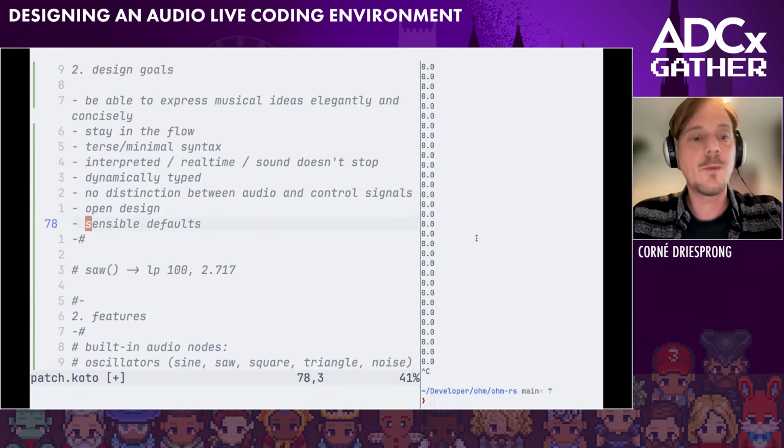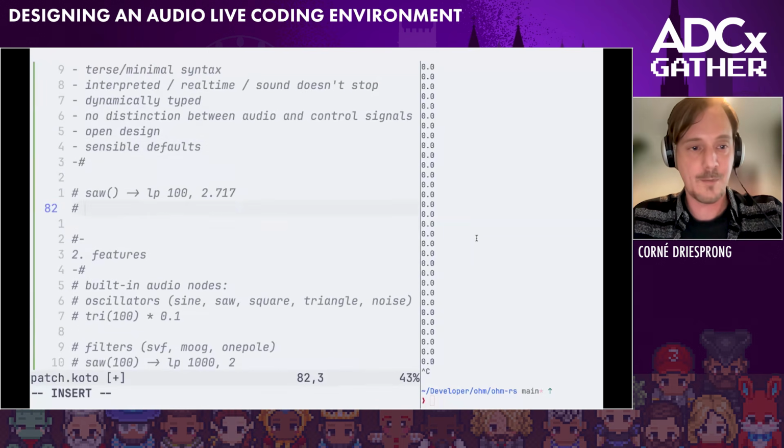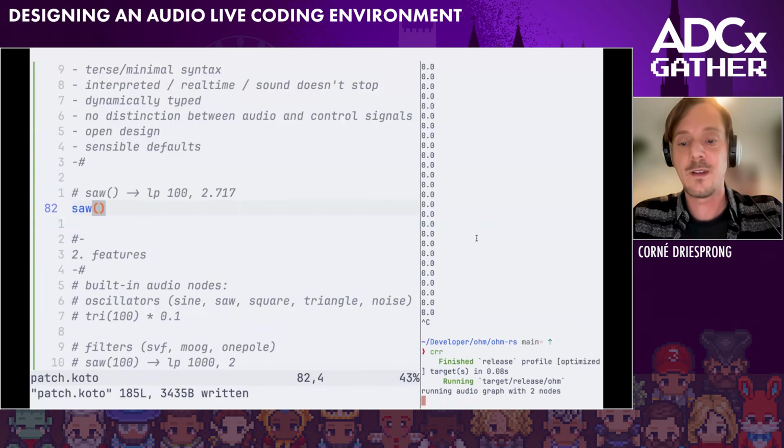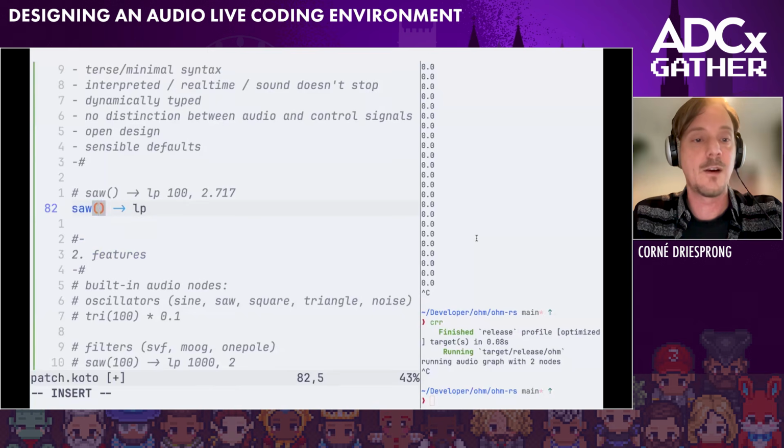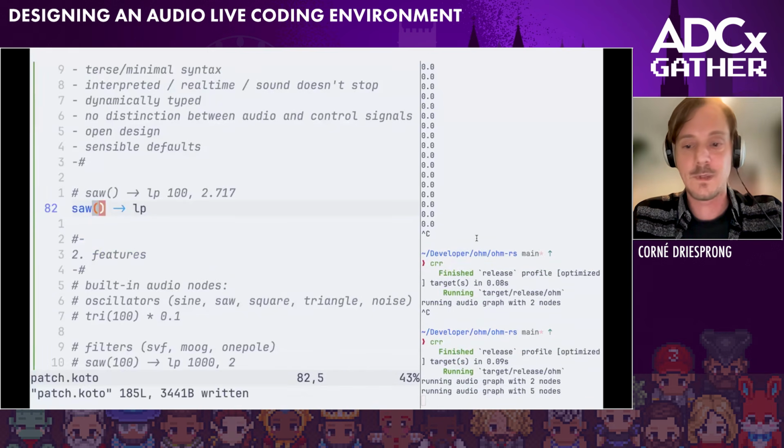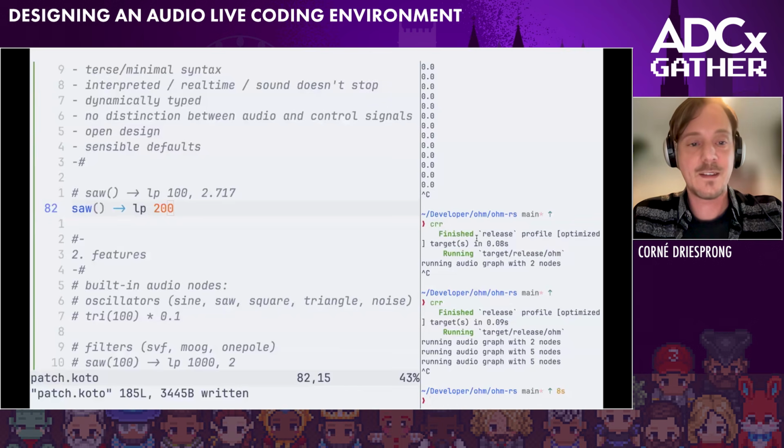And I wanted to have sensible defaults. So for example, if I just generate a saw wave and I don't specify a frequency, it chooses one for me. And if I just pass it to a low pass filter, and I don't specify a frequency, it just picks a sensible frequency, right? So that way you can just try things out really fast without having to fuss over all the details.